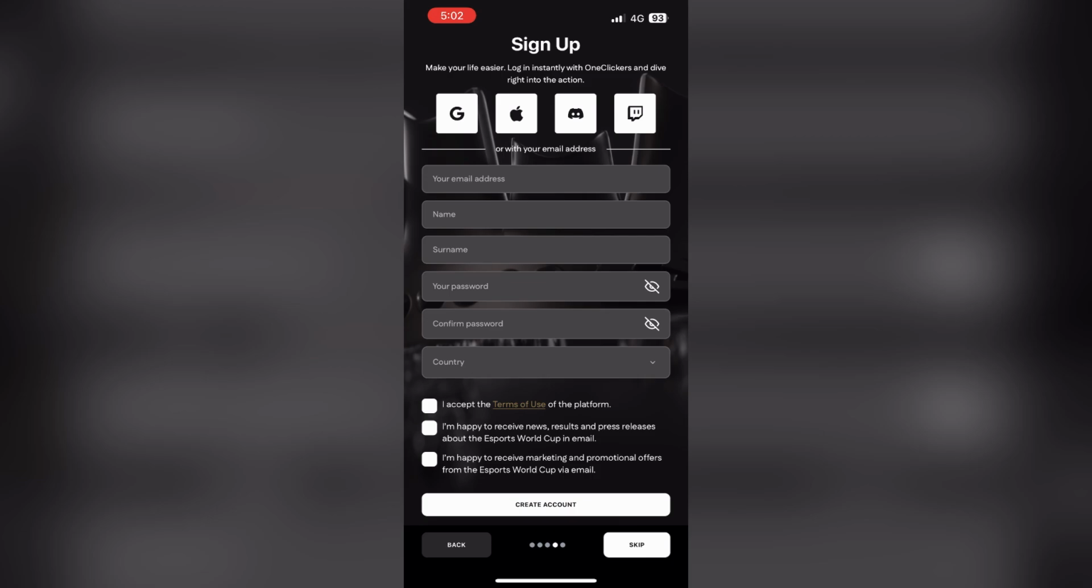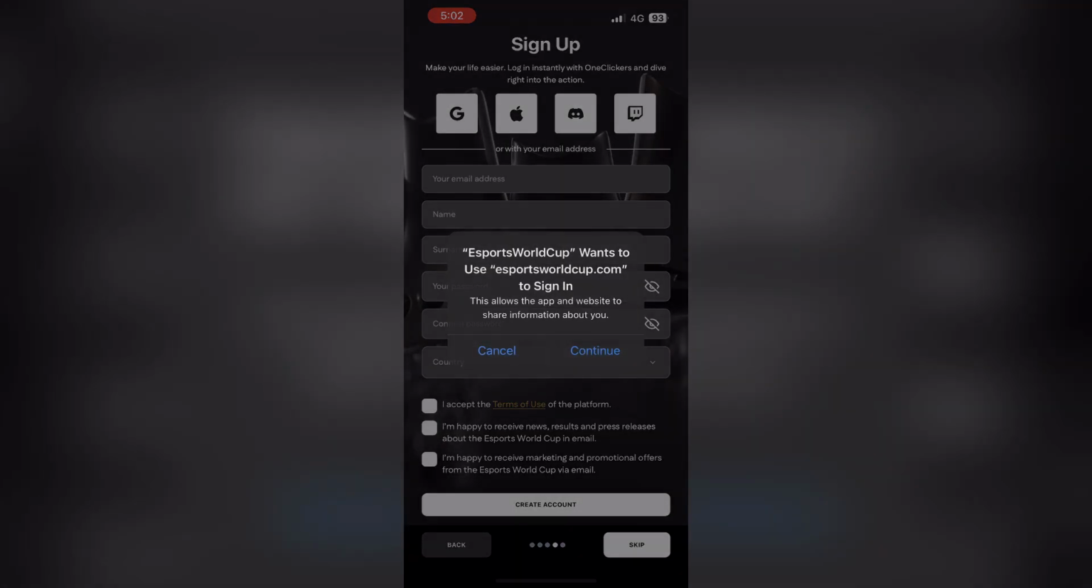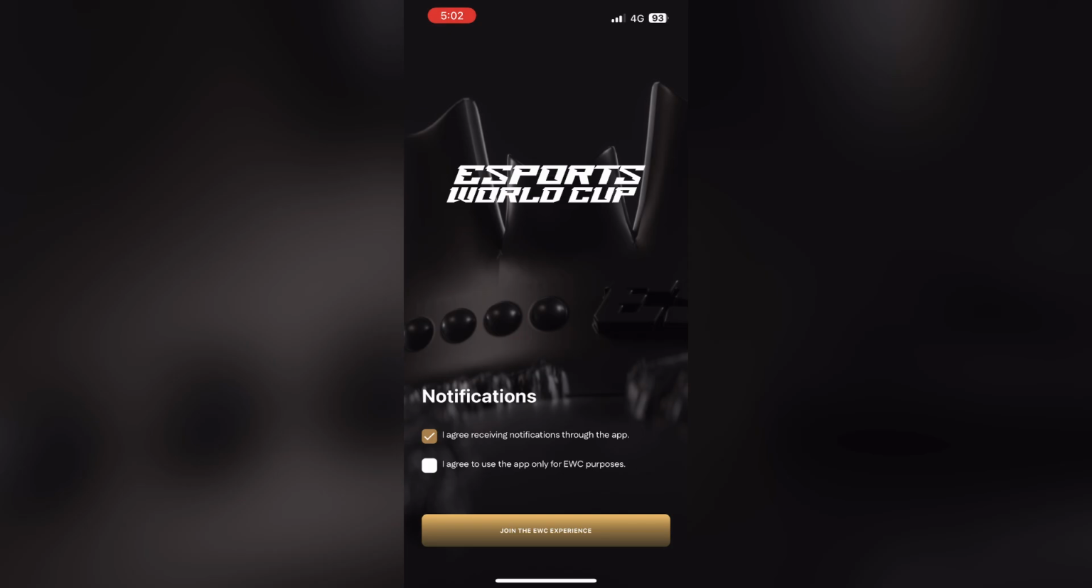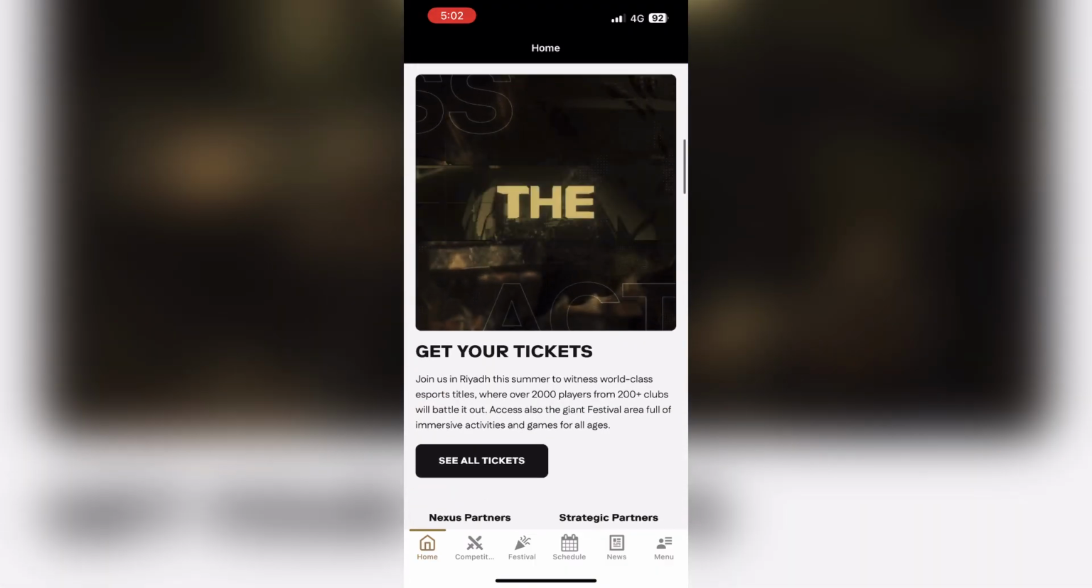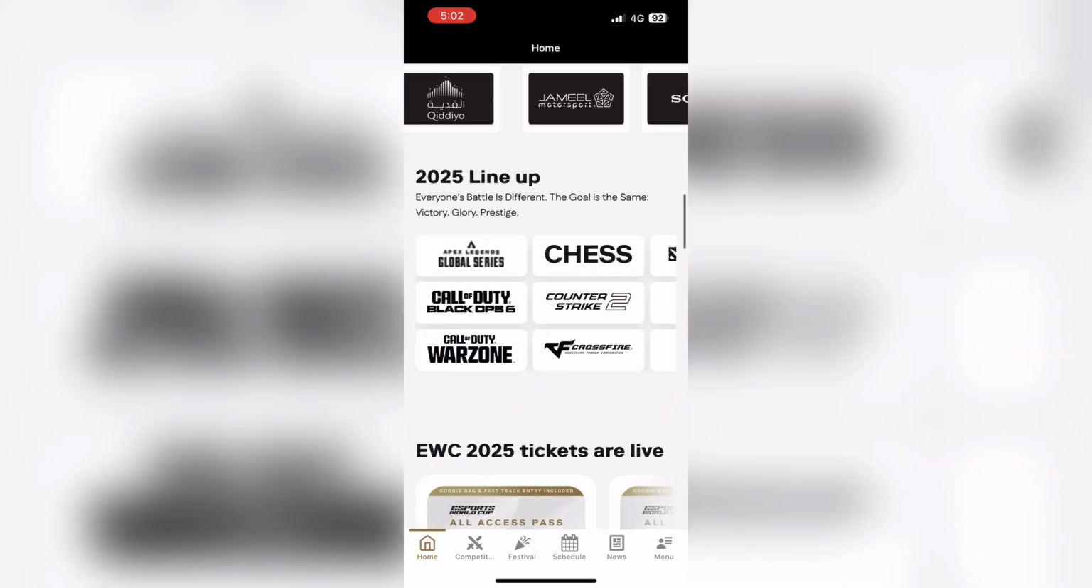You may also be asked to choose your favorite games or teams to personalize your experience. Once done, log in, and that's it. Now you can track match schedules, follow pro teams, and get all the latest Esports World Cup updates right from your phone.